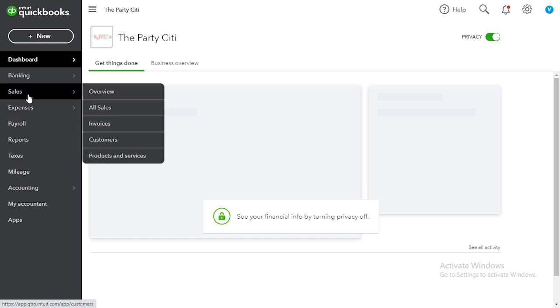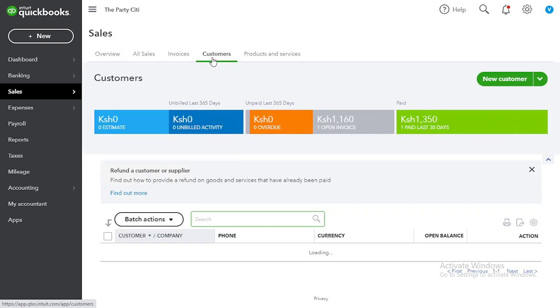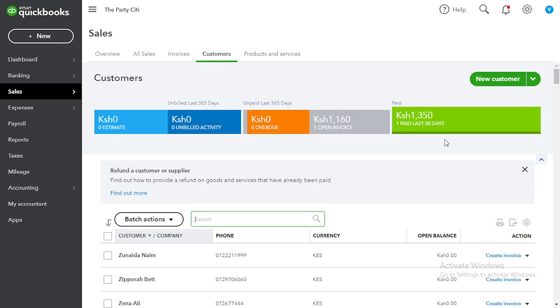Select sales, and then you go to customers. The customer list gives you an overview of who you sell your items to and also the current balance for each of your customers. Use it to see what your customers owe you or sometimes what you owe to several vendors. Let's create an invoice for an existing customer.